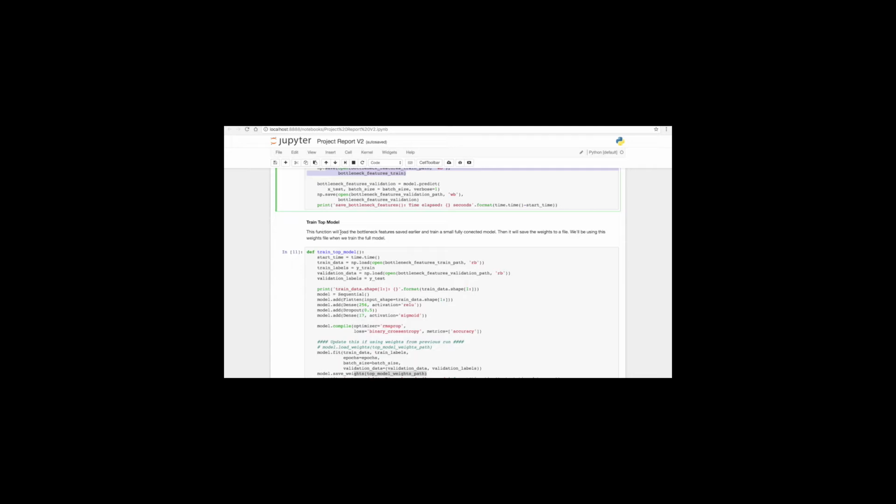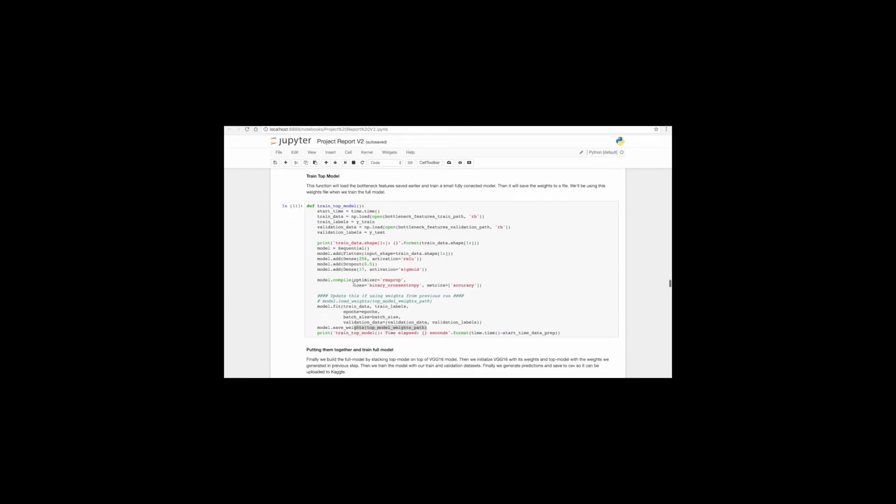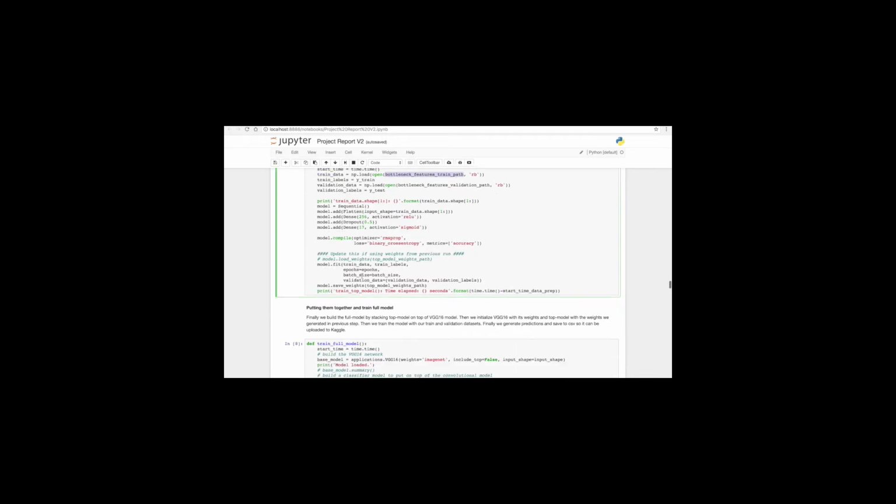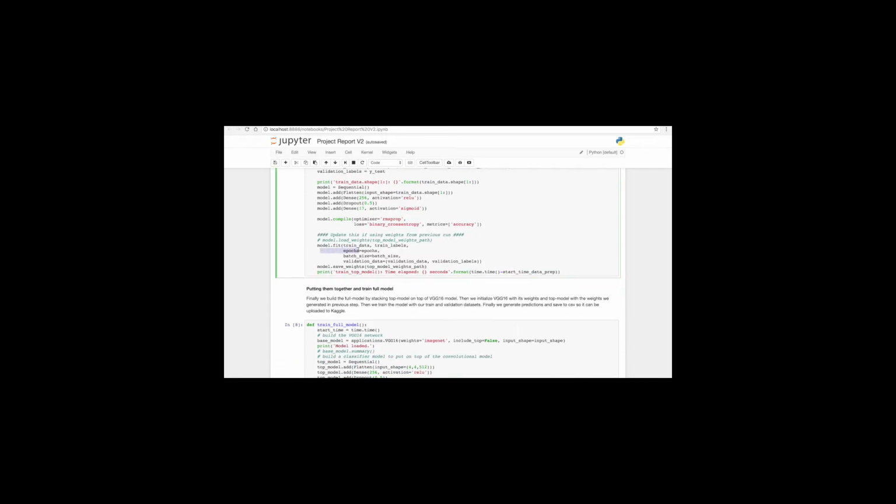Next step is training the top model. So we'll be using the NumPy array saved earlier, and we are going to feed it into our top model. So then here we fit the model, and then we save the weights of that model down here.